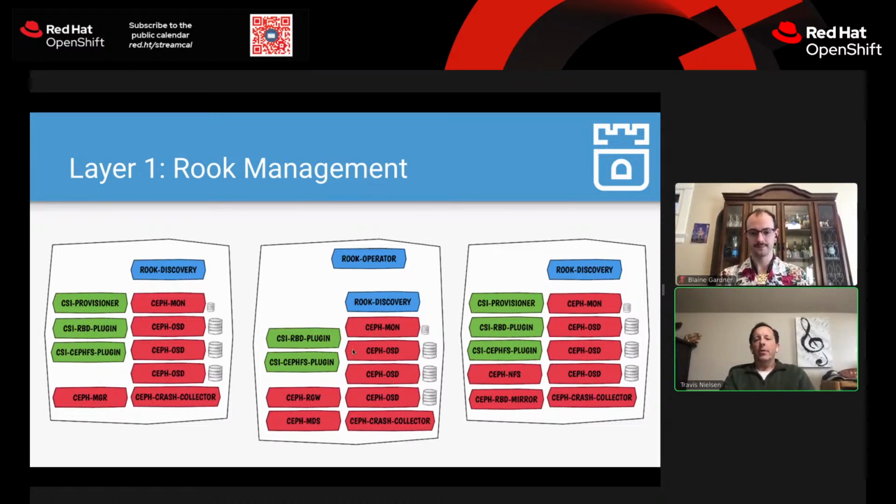But yeah, so those are the pods that are basically running to get your Ceph cluster running. So Rook deploys all the Ceph daemons, all the Ceph configuration that you need to hide all the complexities of Ceph in your cluster and give you storage in Kubernetes. All right, so that's kind of layer one management that we're talking about.